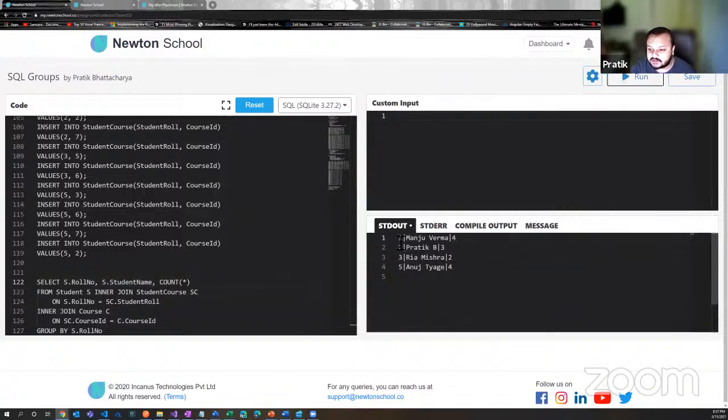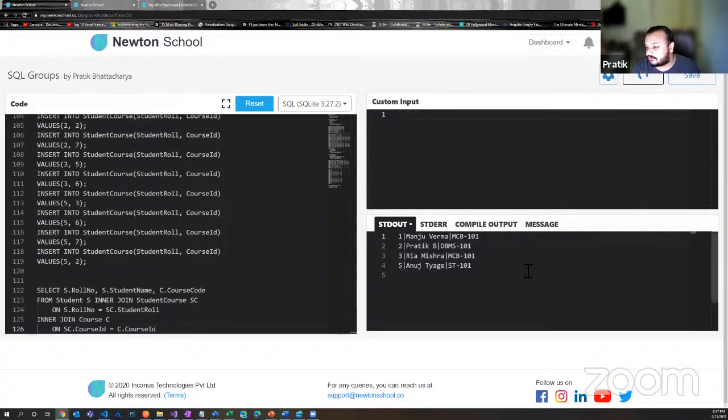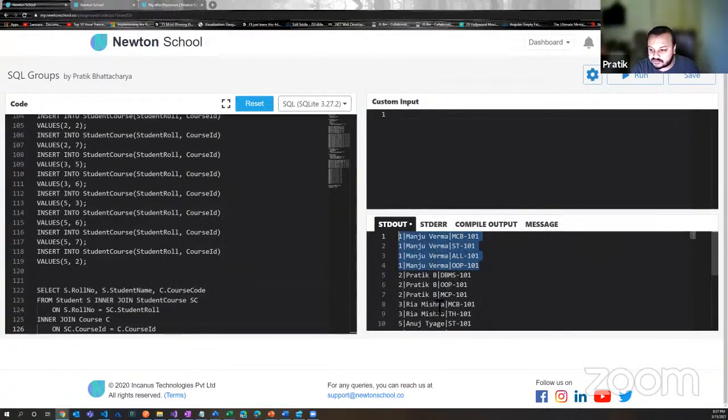There it is. So I've got Manju Verma taking 4 courses, Pratik Bhattacharya has taken 3, Ria has taken 2, Anuj has taken 4. And just to ensure that we are doing the right thing here, let me just remove the count and we'll just do c.course code once more, and I'll apply this. Okay, sorry, I've done a group by first, so let me remove the group by here. So here we can see Manju Verma has taken MCB, ST, ALL, and OOP. So actually 1, 2, 3, 4. So there are 4 courses in the name of Manju Verma. In the name of Pratik B, there are 1, 2, 3 courses. So Manju Verma has 4 courses and Pratik B has 3 courses.